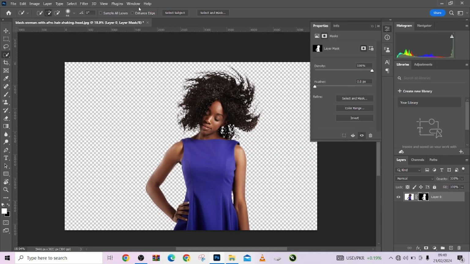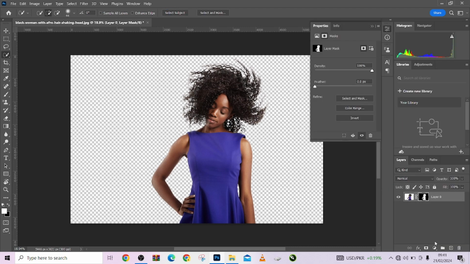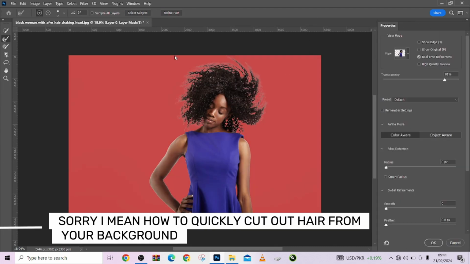All right, so today we are looking at something very interesting. I want to show you how to quickly cut out your images from your background in less than 2 minutes. Less than 2 minutes, you are done.